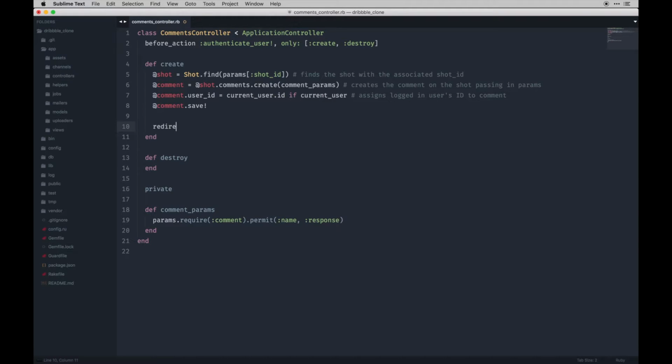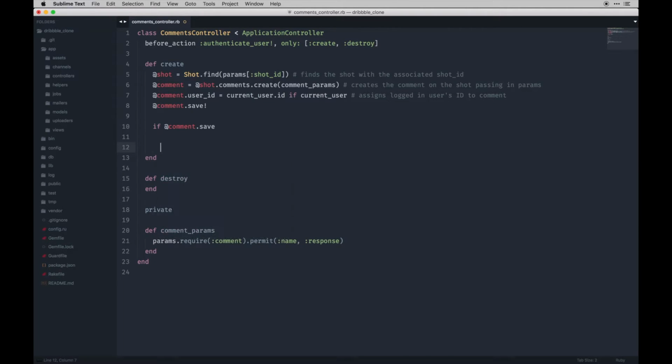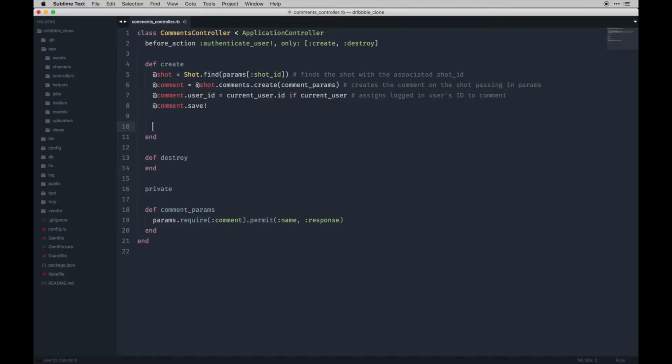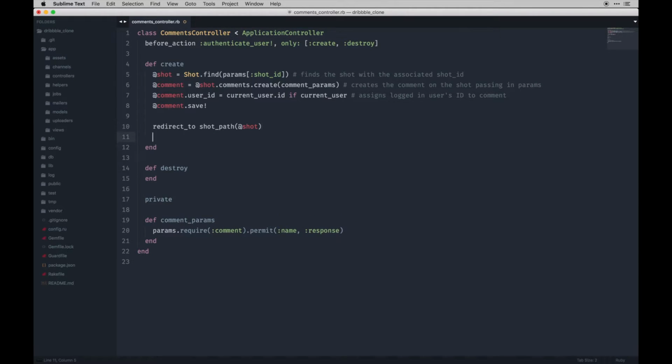And then finally, once it's saved, we can do an if comment.save if you really want to. Or we could do else. Now we don't have a new action, so I won't even bother there. Redirect to shot path with the shot ID passing through.